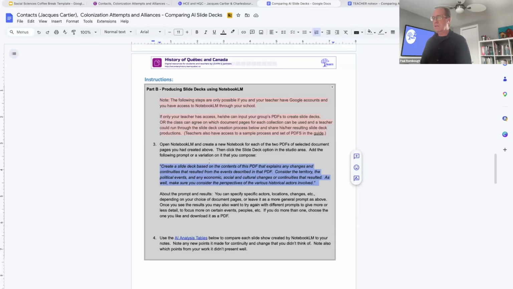So I'll just read it. Create a slide deck based on the contents of this PDF that explains any changes and continuities that result from the events described in that PDF. Consider the territory, political events, economic and social changes, so those aspects. As well, make sure you consider the perspectives of various historical actors involved. That's an extra to make sure that they're getting perspective, because their own choice is a perspective, right? And they may not have included perspectives of the players involved, the historical actors, not just from New France, but also Indigenous peoples and so on.